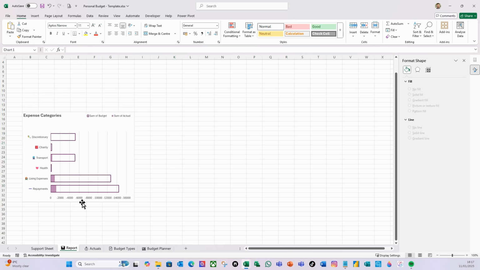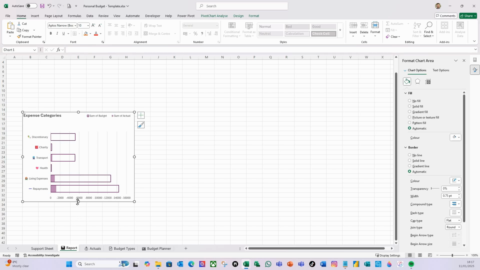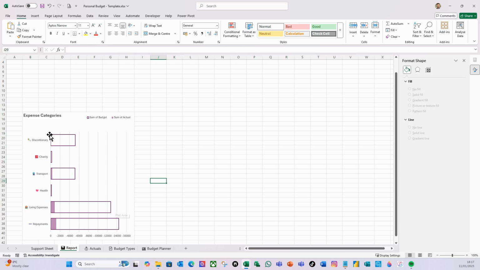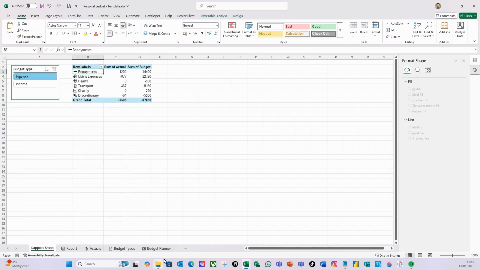Wonderful. And again, let's just take that. Hold the Alt key. Let's take that down to maybe 41 for now. And there we go. We've got our expense categories. That's our first chart. So let's go back to our support sheet.